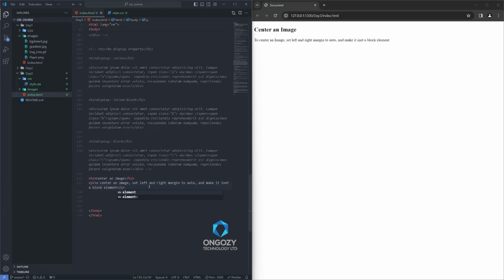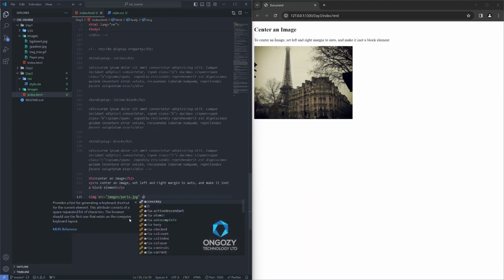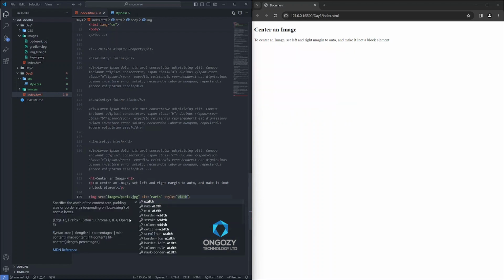So we are going to have an image here, an image source, and I'm going to save this image to that folder where I'm going to say image source equals images slash, then I'll have this image Paris with an alt equals Paris, and with a style width of 40%.